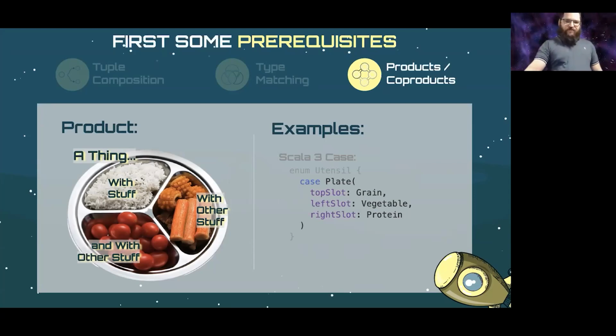Now, this is interesting. In Scala 3, we have these things called enums, like really good ones. And each case of an enum is a product. So this is like a case class. This single thing is a case class because it's a single case of an enum.